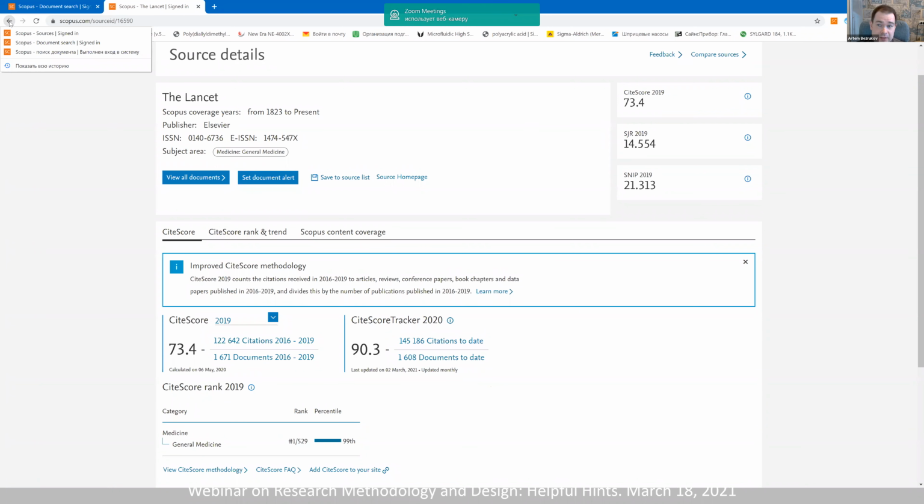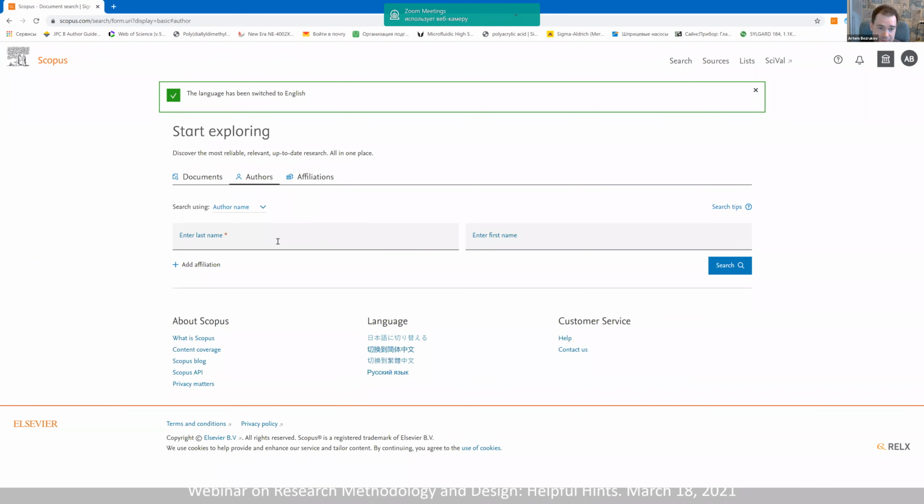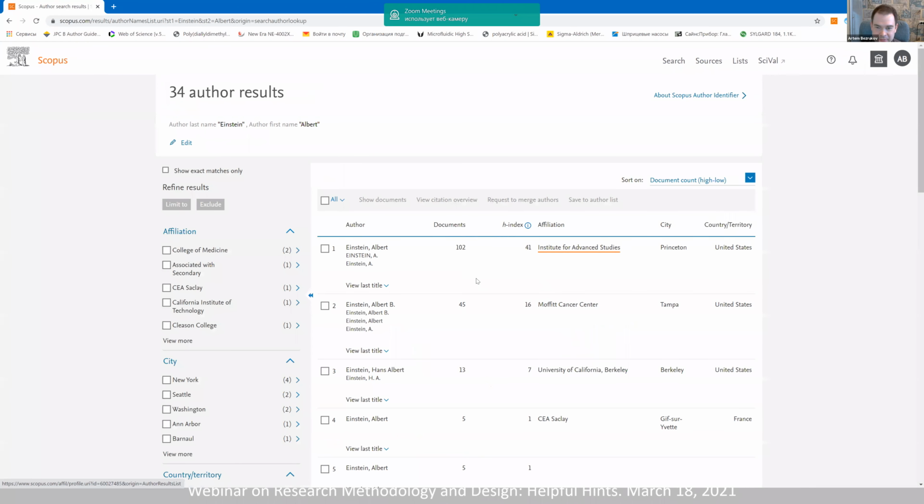It means that each paper published in this journal was cited 90 times on average. As for searching in this database, let's, for example, search for authors. I tried entering different names, but let's try searching for Albert Einstein, and that's great. We have found Albert Einstein, the most famous scientist in physics, with 102 documents, and the h-index is 41, which again is a tremendous number.